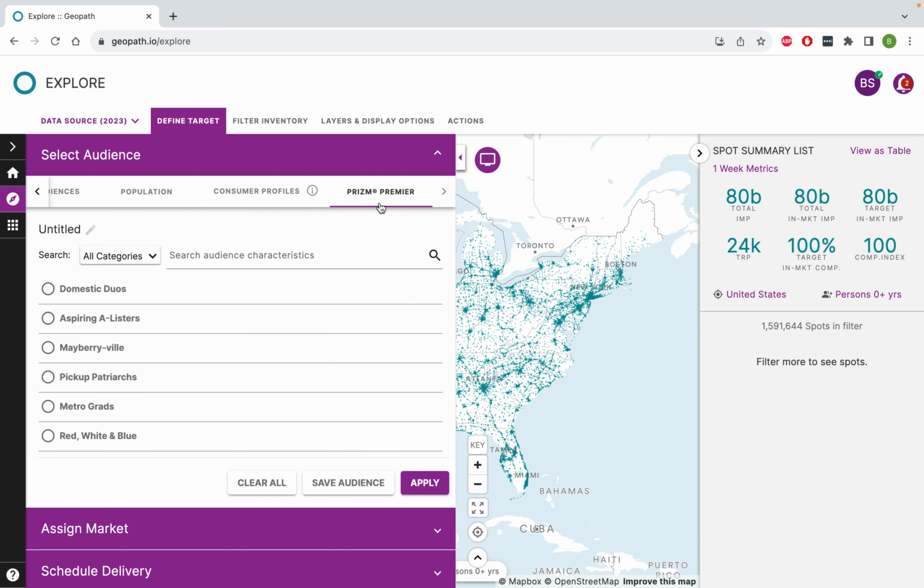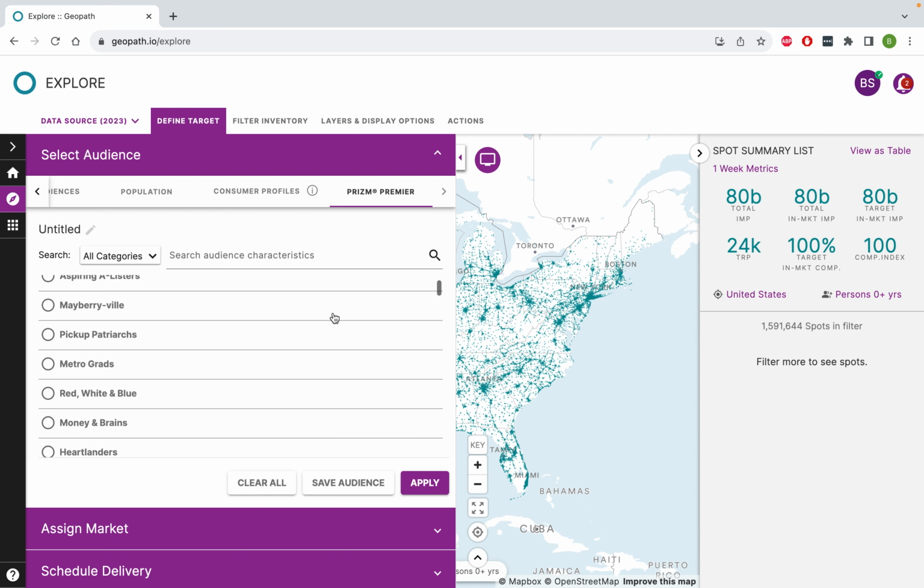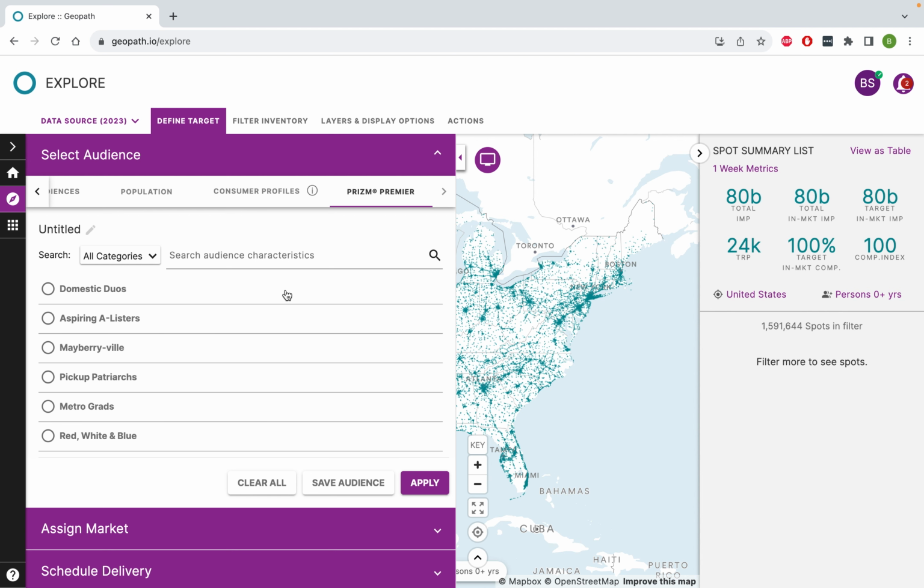The final category available is the Prism Premier segments. Prism Premier is Claritas's segmentation product. Within this category, every single household in the US is split up into one of 68 different segments, listed here. The Prism Premier segments are a really great way to find more complex audience targets beyond a single behavior or a single demographic.